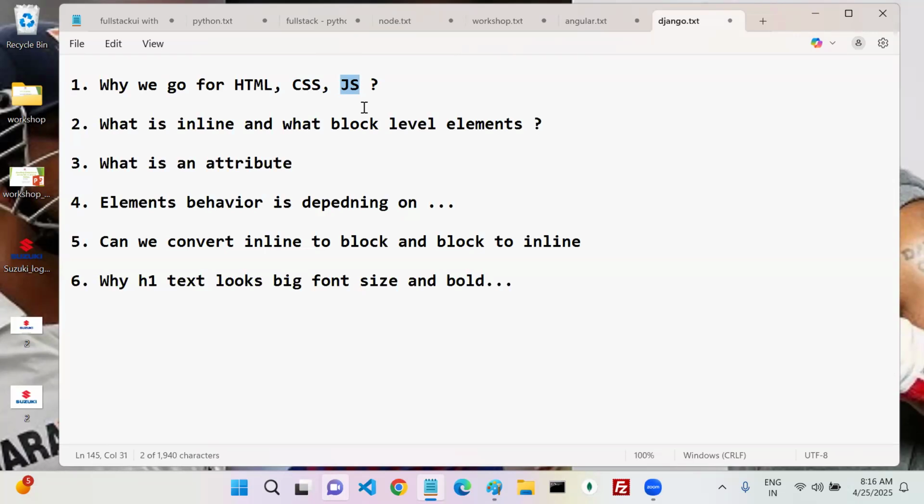Next, what is inline and what is block level? Come on, what is inline and what is block level? The element which takes the content width as its own width, only content width, that is inline. The element which takes the parent width as its own width, that is block level. Some inline elements: span, italic, bold. Block level elements: para, H1, div, UL.